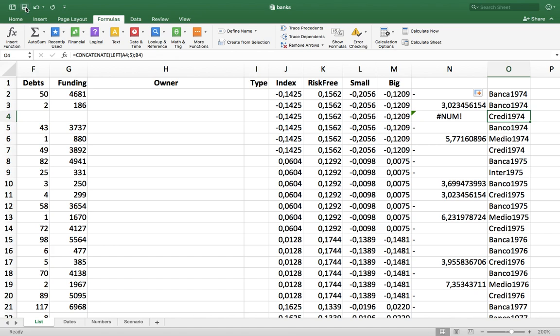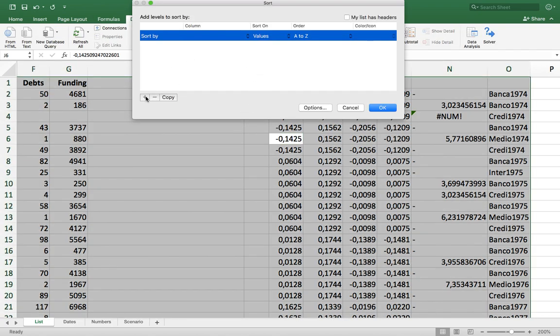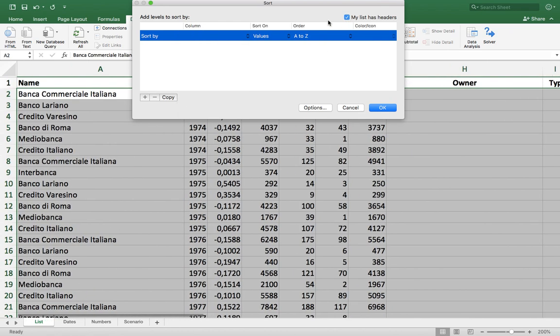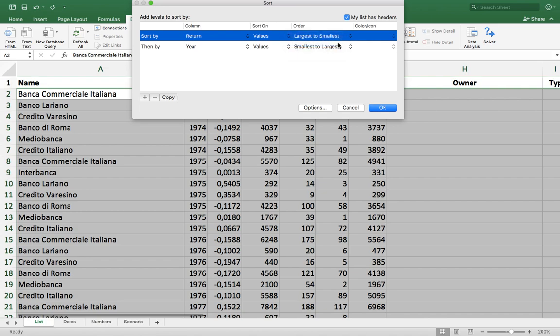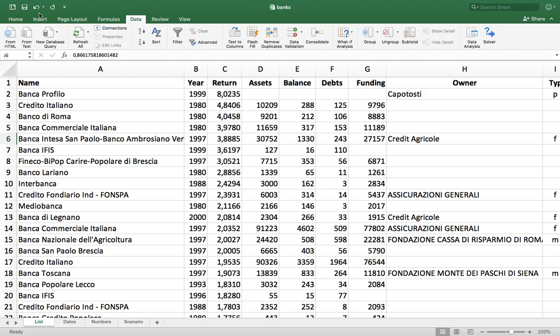Sort the data by return, largest first, and then by year, smallest first. Data, sort by. My list has headers, return, add, then by year. So the largest return first and the smallest year first. Okay. Save.